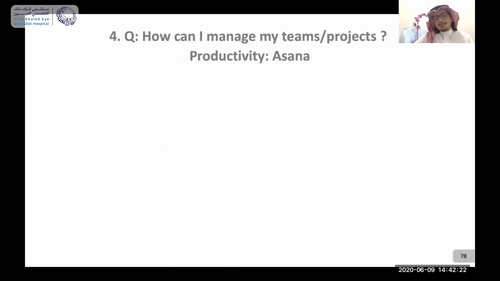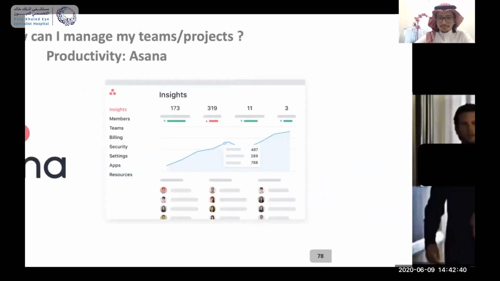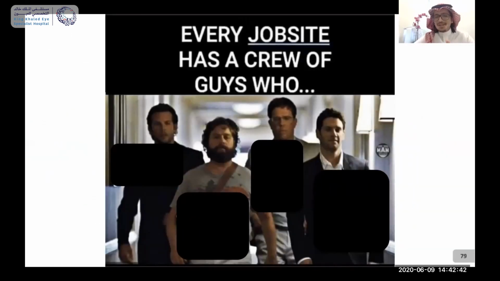Next thing I'm going to be talking about is how to manage teams and projects. Let's suppose you have an awareness campaign or whatever project your department is going to conduct. One of the very useful apps that you can use is called Asana, and it allows you to arrange tasks amongst your teams. And we know that in every job site, although sometimes the team is big, you probably sometimes have one of those.